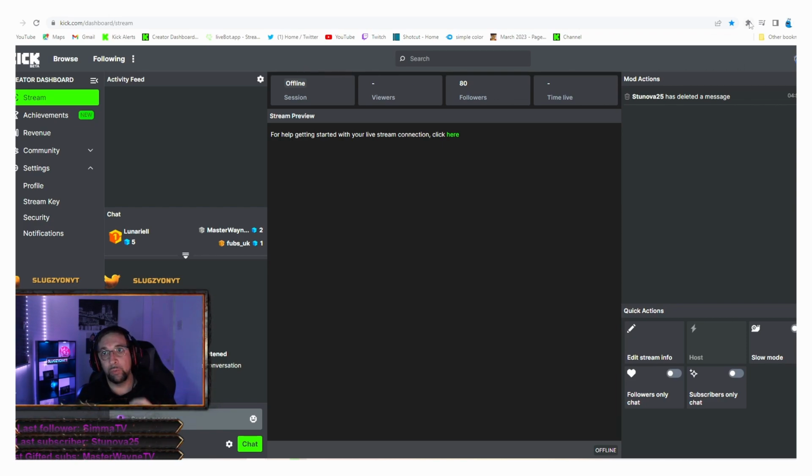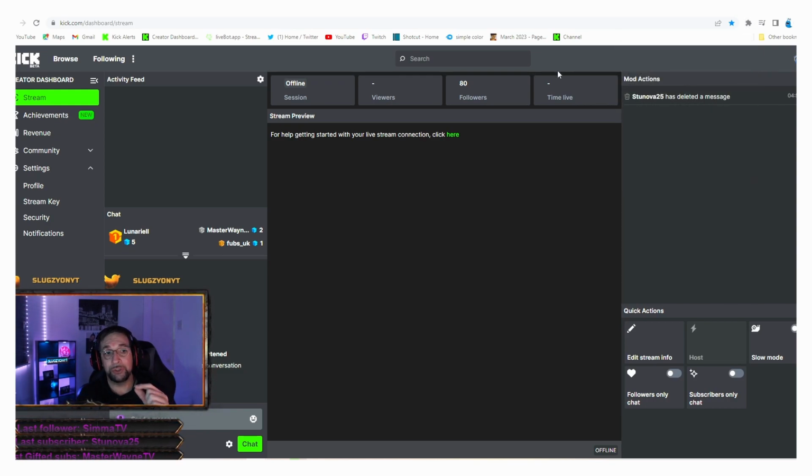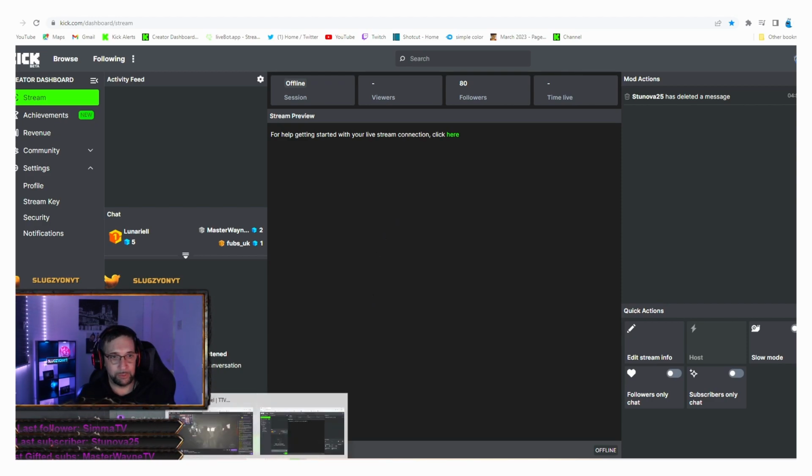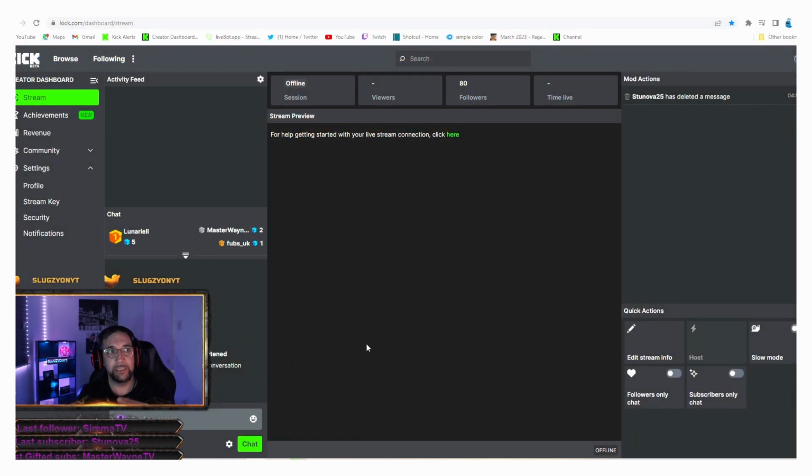The other things I will pop into the description as well, you do need to add Botrix later as an extension here. If you don't use Chrome, literally just go onto your app store, which is at the bottom. It's one of these icons down the bottom here. Go onto your app store, download Google Chrome. Really simple. It will then ask you if you want to make it your default browser. Make it your default browser.